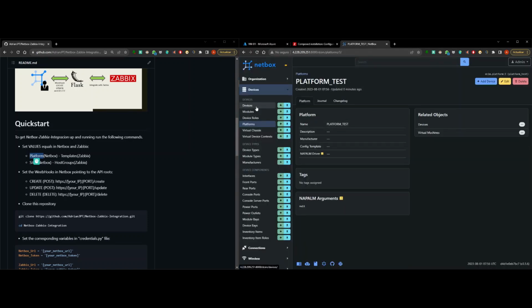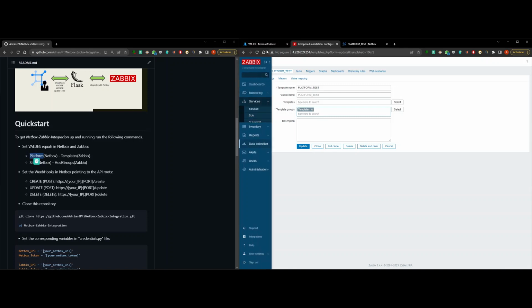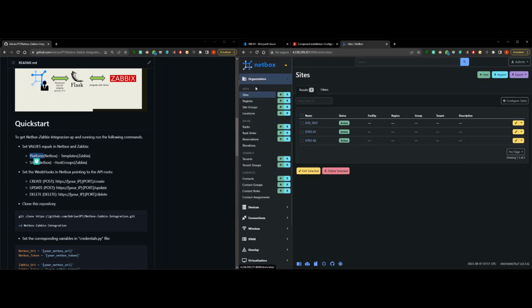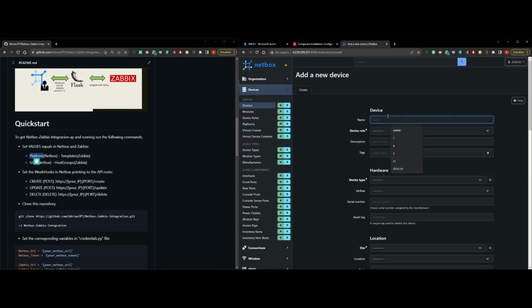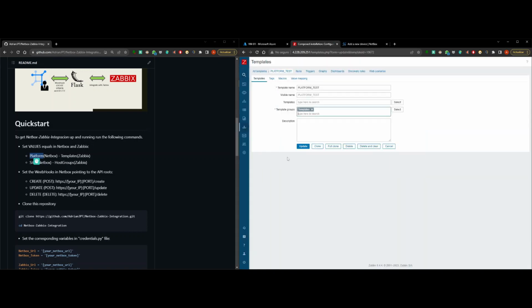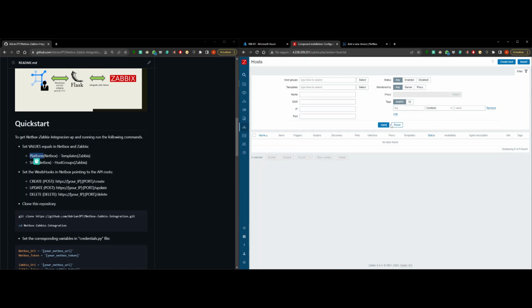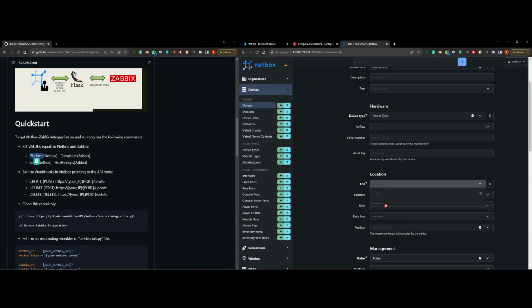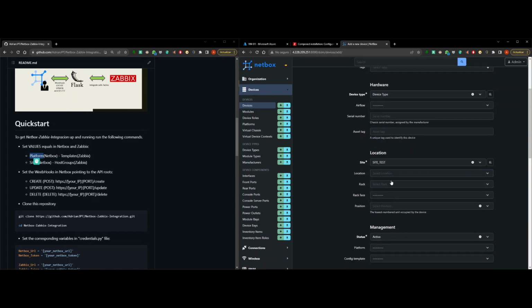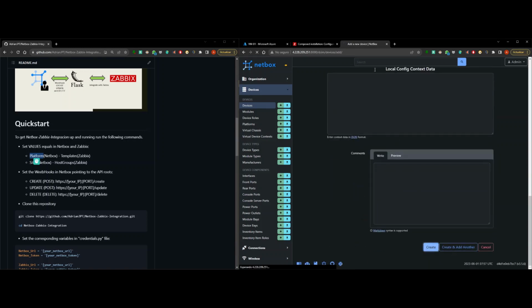So now running this, yeah, it's up. So what we're going to do here is test it. I'm going to create a device quickly. Create a device. Let's say test. I'm going to make sure that it's not in Zabbix. The device type doesn't really matter. As I said, the site, I'm going to choose the site test that I created, and the platform as well, platform test. Okay, just to check, I'm going to create.